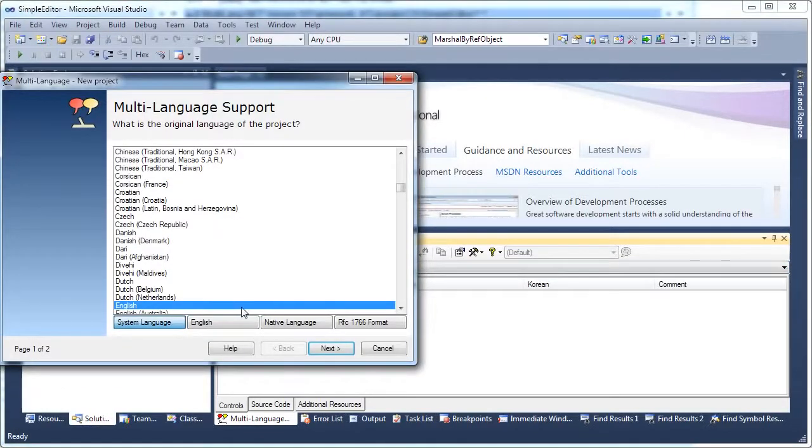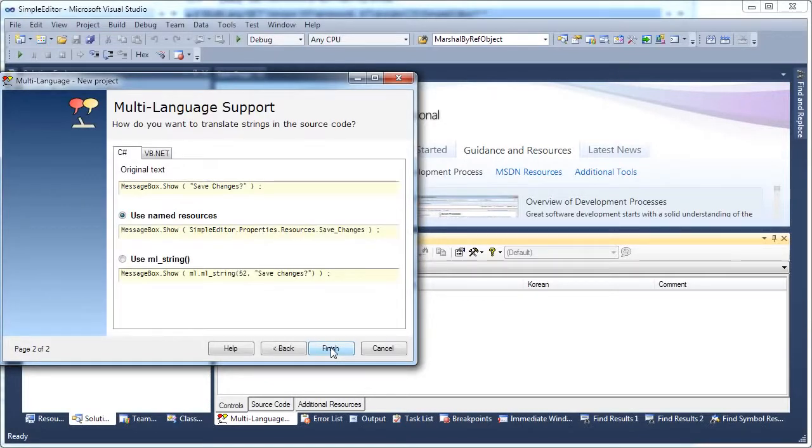Now we have to enter a couple of options. The first one is, what is the original language of the project? This project is in English, which is already selected, so I can click on Next to go on to the second option. This option is about how the add-in will handle strings in the program source code. You can find more information about this option in the online help. For now, I'm just going to stick with the default selection, which is named resources, and click on Finish.